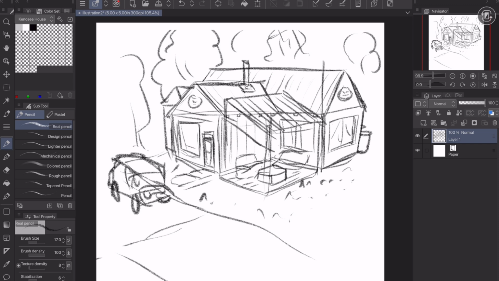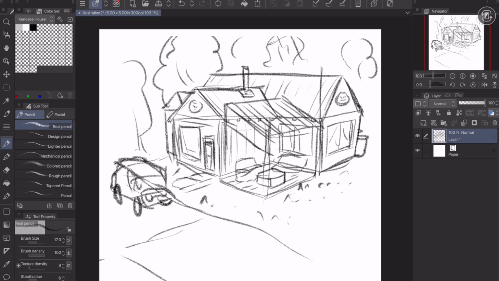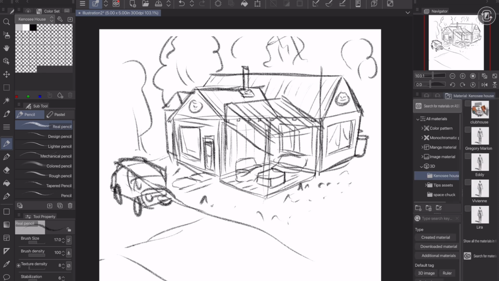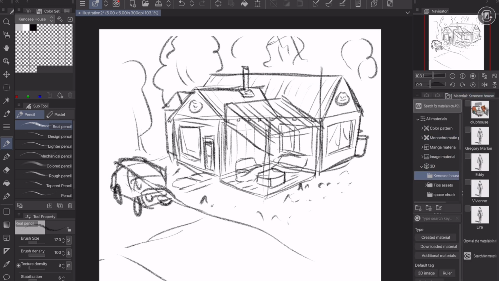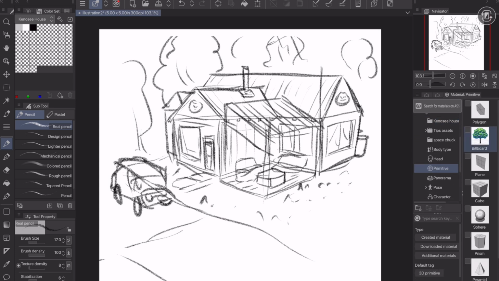So now that I have the pencils done, the fun part begins, because I want to be able to draw this over and over and over again without needing to rethink it. And so the way that I do that, because I'm working in Clip Studio Paint, is I build a 3D model of it using the primitives, which is super easy.